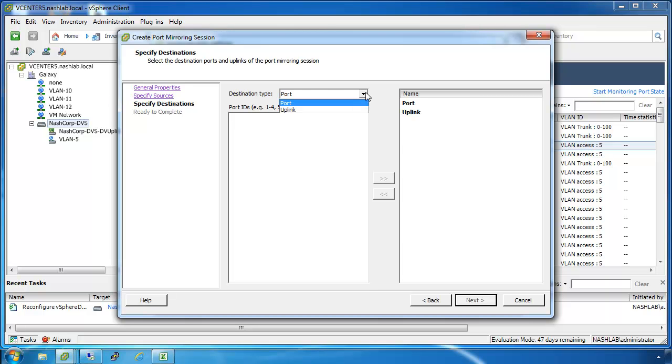So here we've got two options. We have port, like I'm going to do port 10 and hit Enter, and you can also choose an uplink. Now you'll notice that the uplinks are just the uplink names for your DVS. So when you create your DVS, you can rename the default names. I've left them default here, but there's not a host.